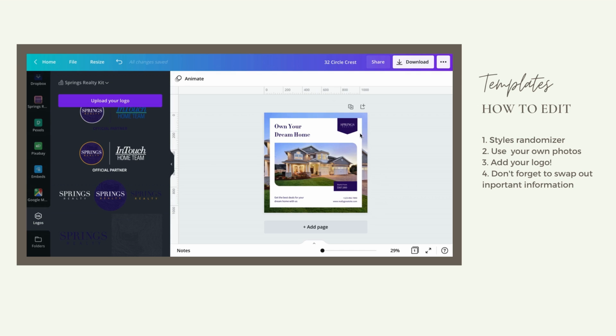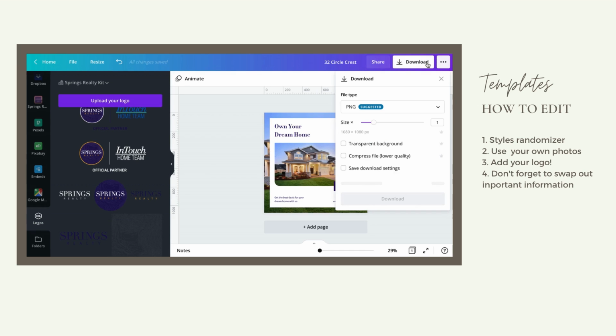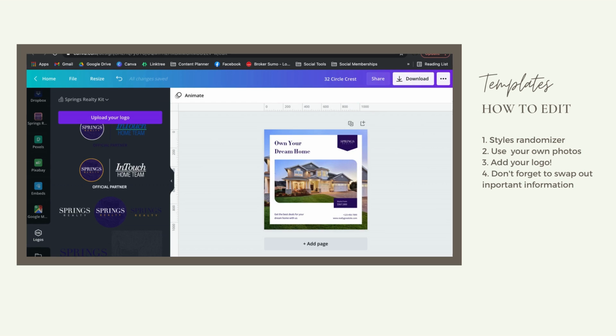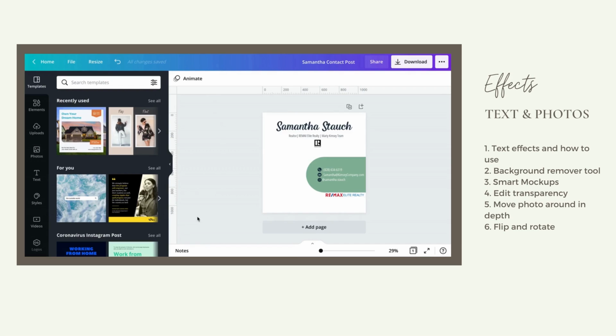And once we're done, we're going to click download, make sure you size all the way up for better quality, and download. You're ready to post. So now we're just going to look at what the effects are and how to use them in a template or a custom graphic. So this is a custom graphic I've done for a client.